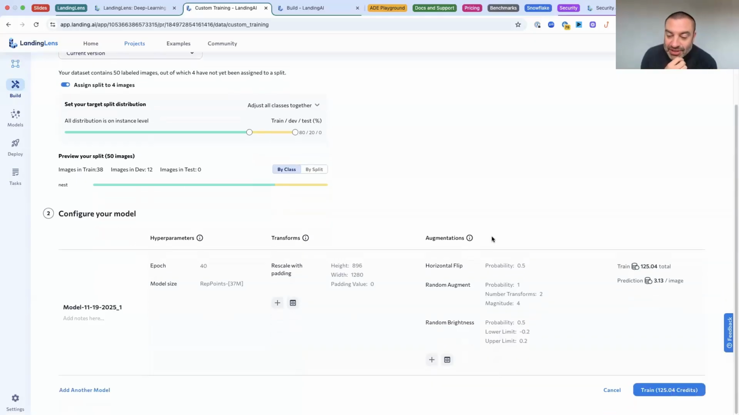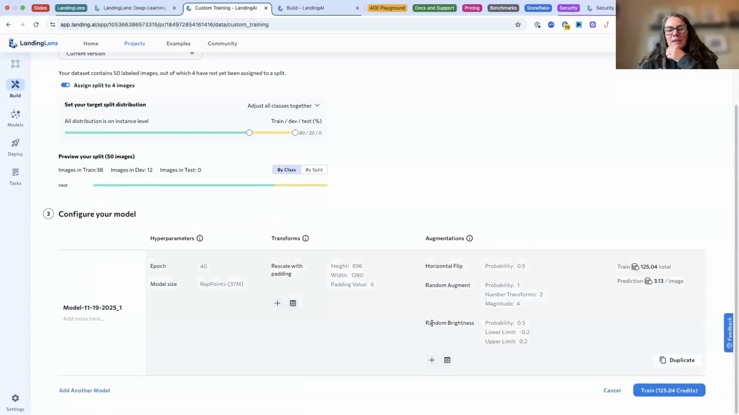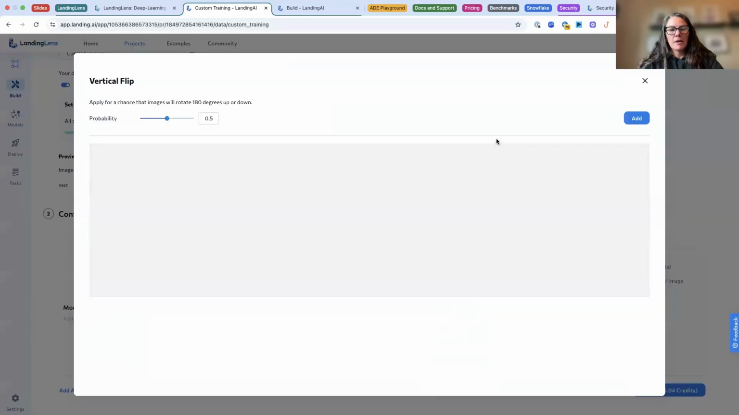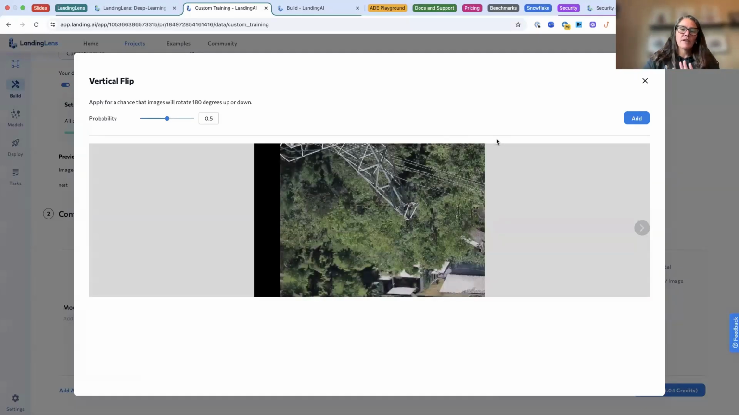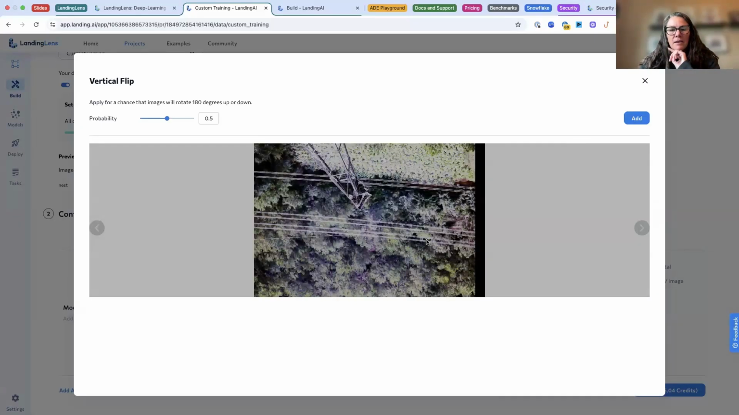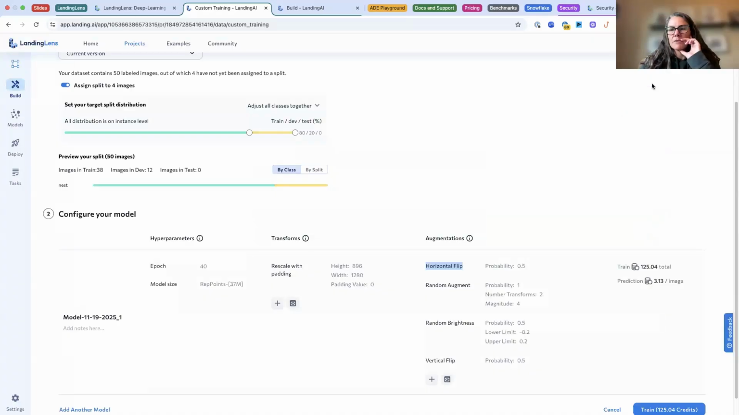How do you know how to do this? Experience. Brightness makes sense for anything that's outdoor. Horizontal flip makes sense for most things in the real world. Like an automobile or a truck can appear both ways, but you wouldn't want to vertical flip an automobile. But with these drone photos, you could very legitimately vertical flip them, because they can be flying at different angles. You could be taking a picture upward at the infrastructure or downward, and you would still want it to be able to detect. So here we've got some vertical flips.